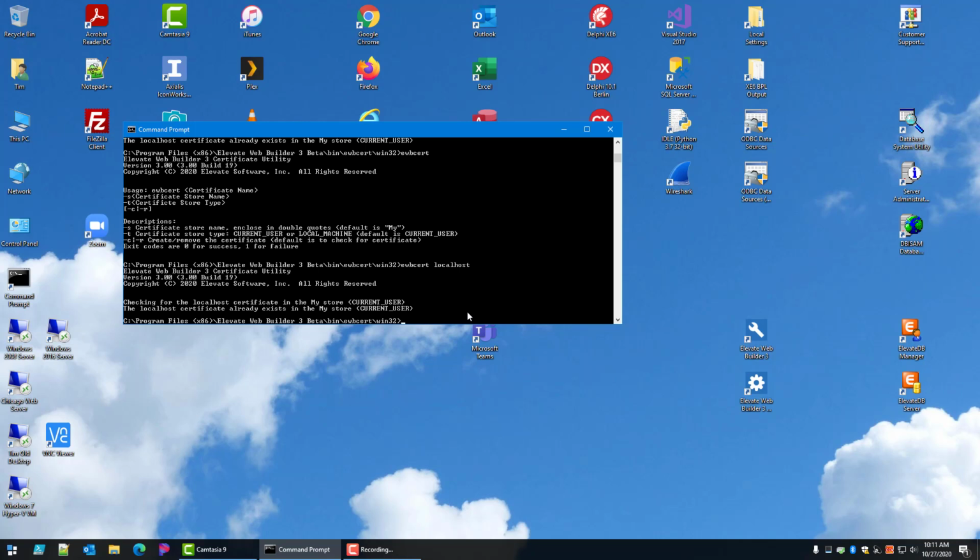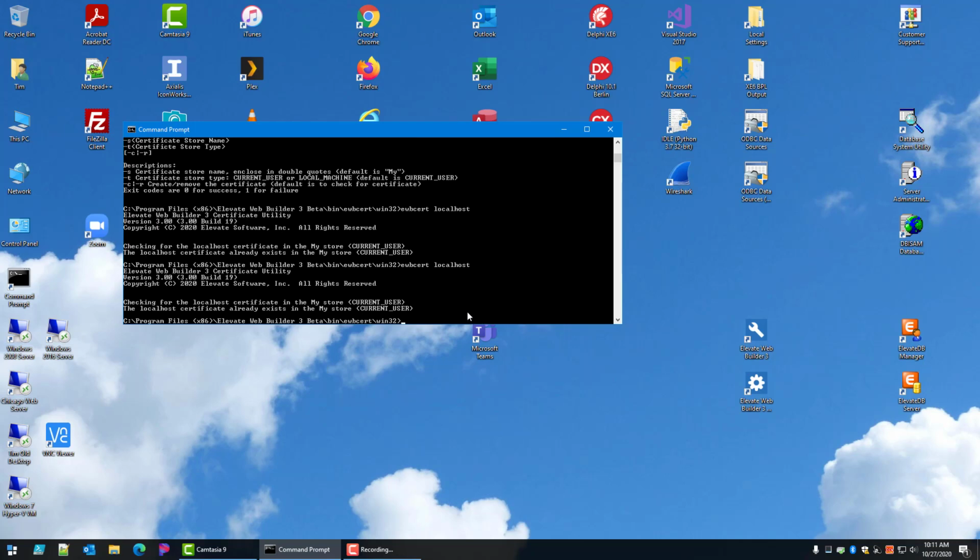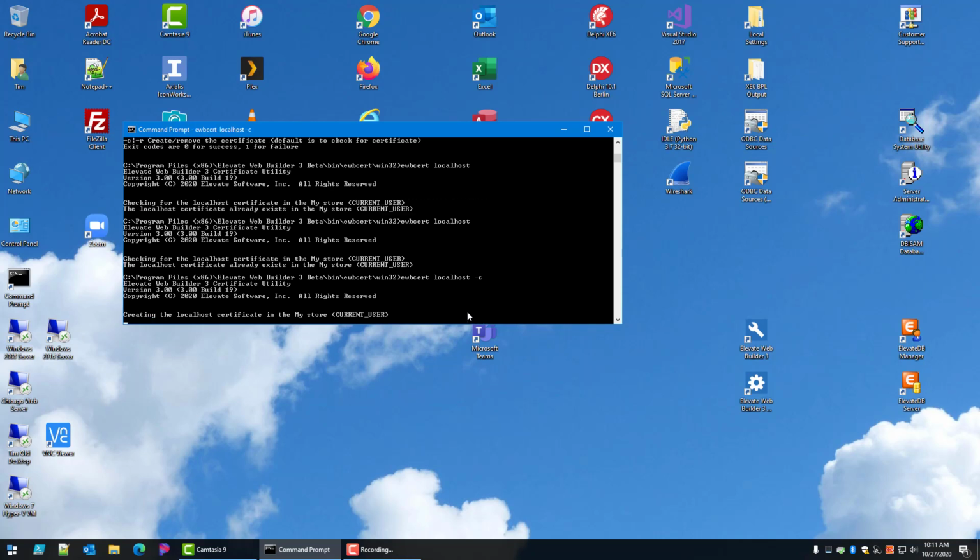So to go ahead and get this set up, what you're going to want to do is type in EWBCert, then the name of the certificate. In this case, it's localhost. And then -C will go ahead and create it. As you can see, when I ran it without the -C, I already have it installed, but this will simply check to see if it's installed, and if it's not, it'll go ahead and install it.